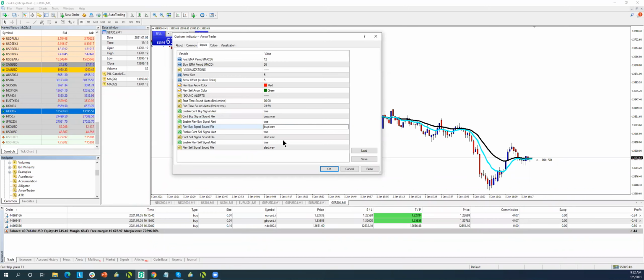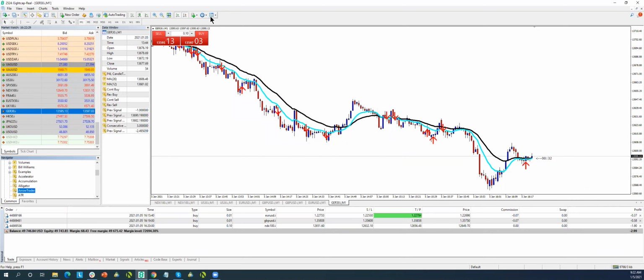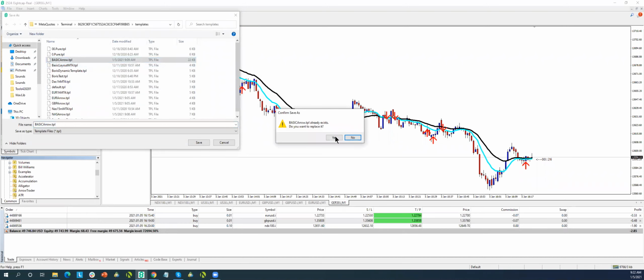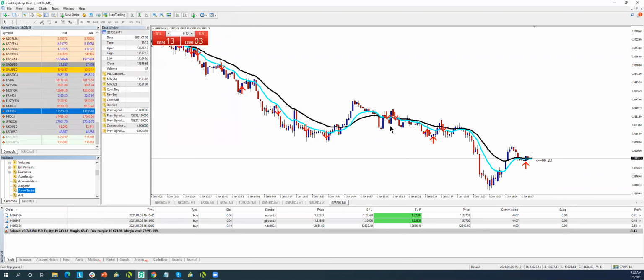Buy R. So C. Okay. So this should be a clean buy arrow template. Basic arrow template. Okay. Yes, I want to replace this. So now that's good. And that allows us to just have the arrows with just the buy sell signals.